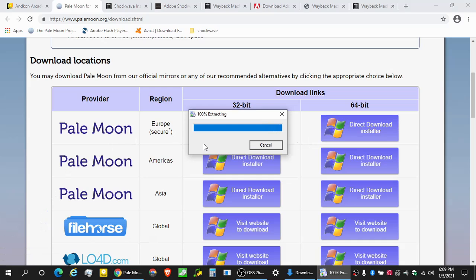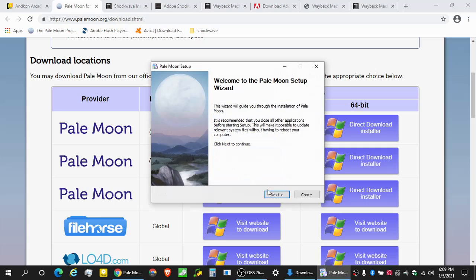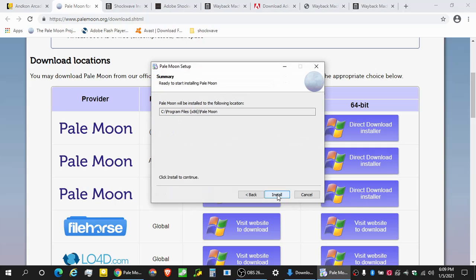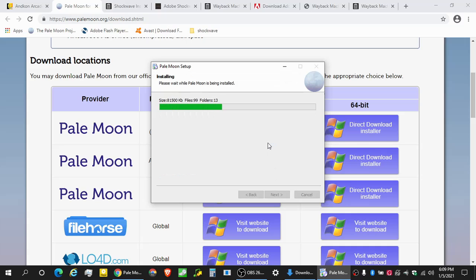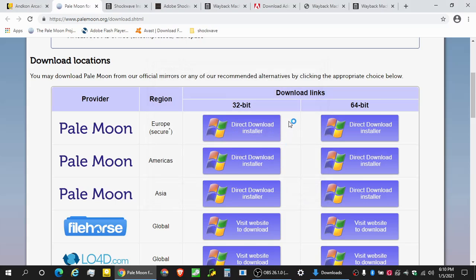All right, so it just extracts, and then we'll be ready for a standard installation. Nothing crazy, just the usual stuff. We don't need to really do anything extra here, standard installation. And it'll be done very quickly, hopefully. All right, well, let's launch Pale Moon, and it should be ready.